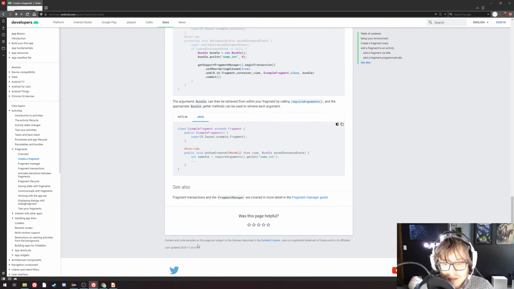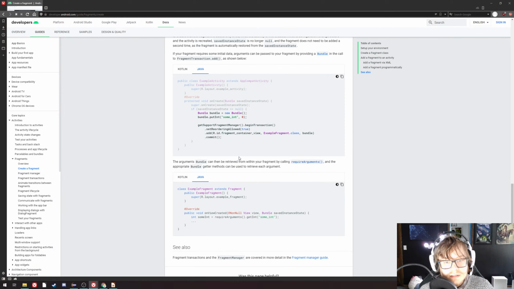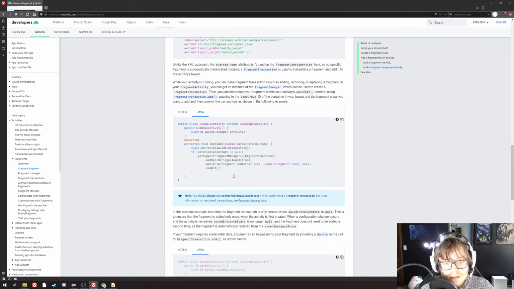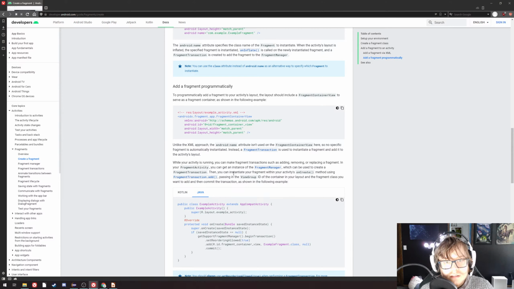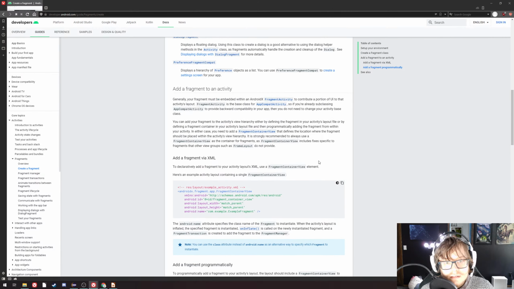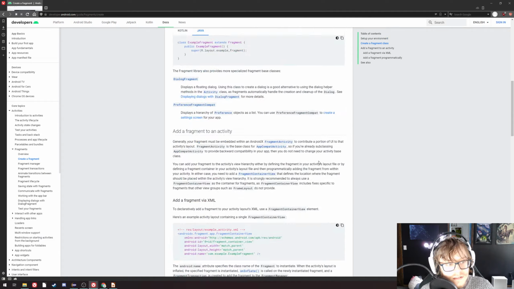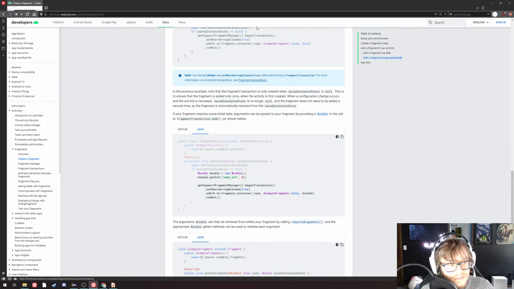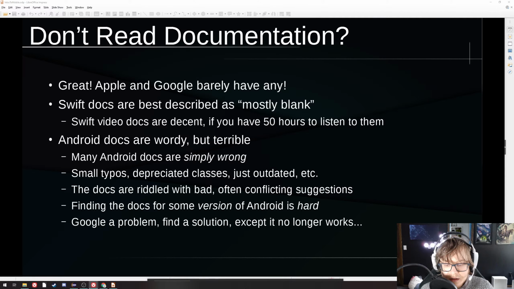So it gives you that the page was last updated 2020 11/26, but I guarantee almost that if you copy this code into your Android Studio, maybe we'll give this a shot later, I'll leave this page open, at least something here is going to be marked as deprecated or outdated or something. I would bet pretty fair that that's the possibility. But anyway, you can see it's very, very wordy and not telling you particularly much about what you actually want to do.